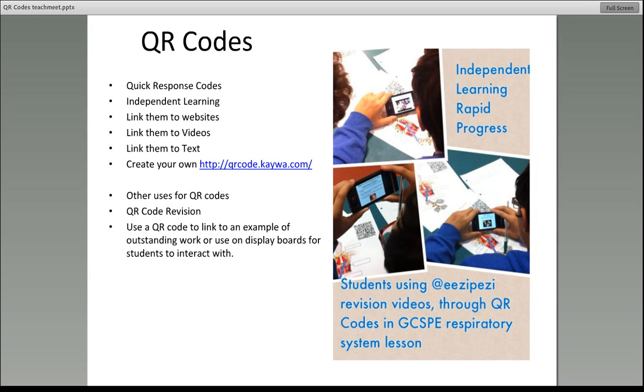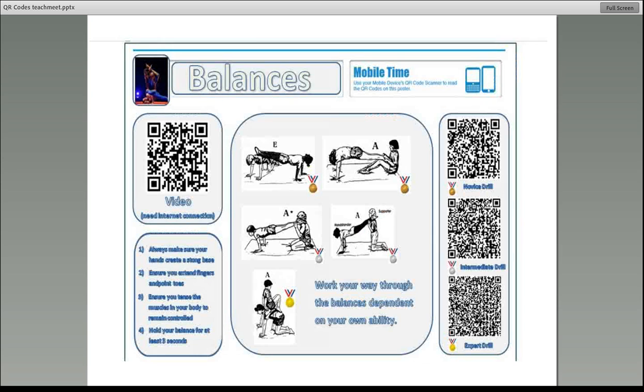And I'm going to show you a few examples of how I've created them within my classroom in the next few slides. You can create your own QR codes at qrcode.kiowa.com, and it is really simple to do that. All you would do is you would copy a URL into a box, click generate, and the QR code is then created for you, and you can then copy and paste that onto your resource.